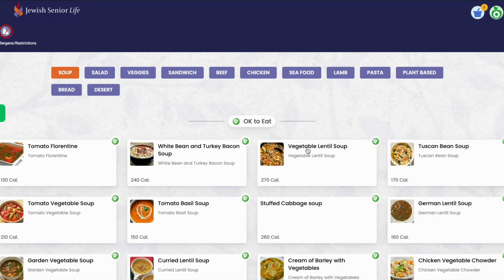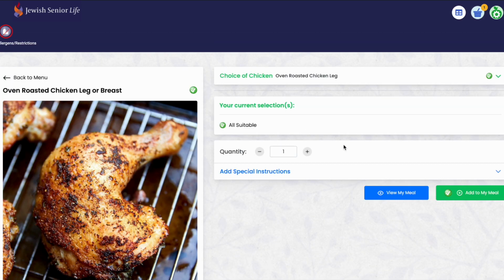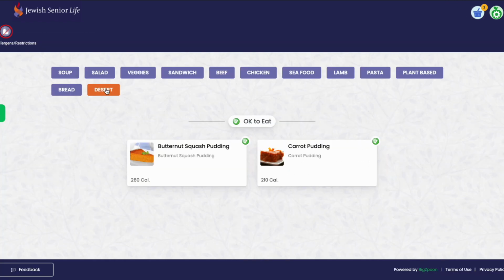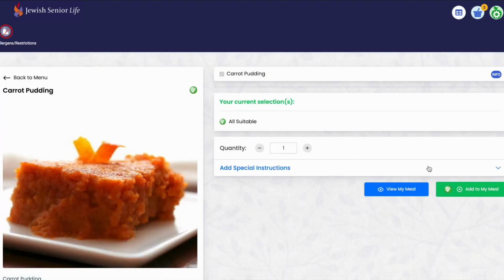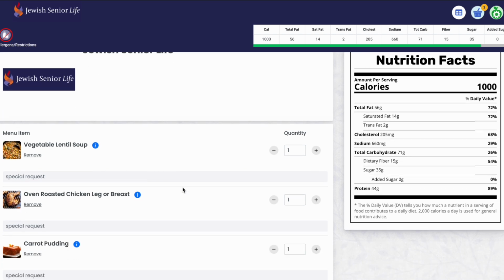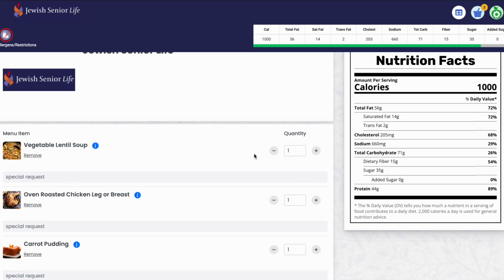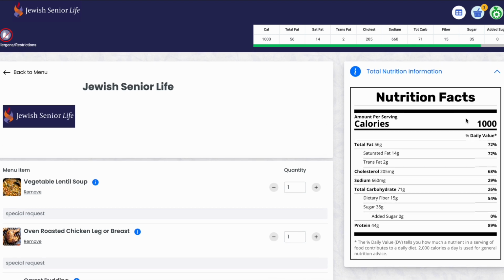Then I want to maybe pick up some chicken here. Let's say this chicken leg here, which again is all suitable, add to my meal. And then finally, for dessert, maybe I want to put this carrot pudding here, add to my meal. Now, if you want to look at the entire nutritional facts, here it is. Your order here, or your meal here, has 3 items: soup, the chicken, and the pudding. And the nutritional label for the entire meal is given here.